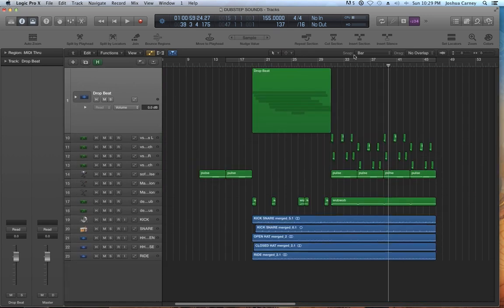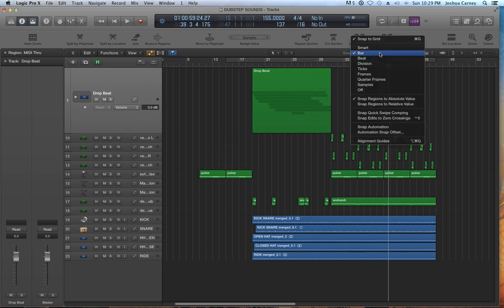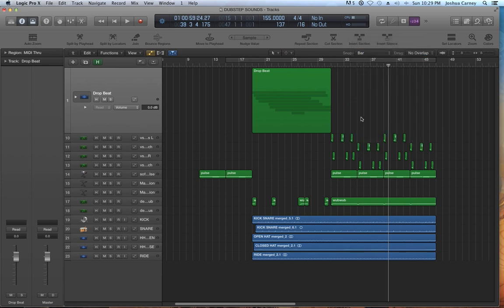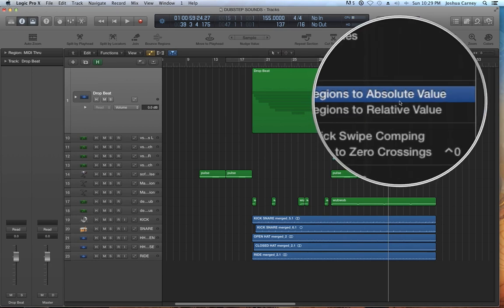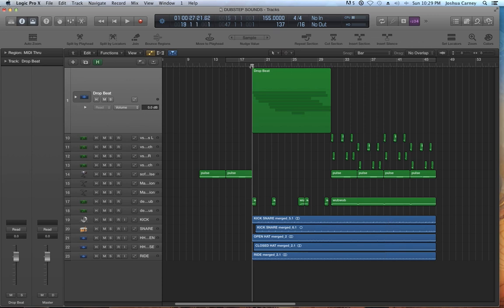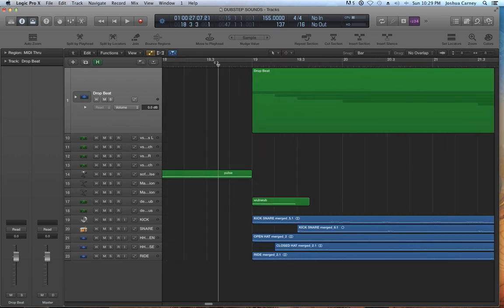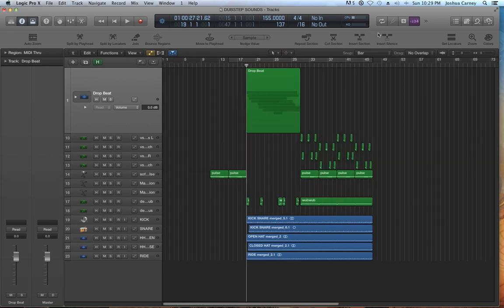So what I'm going to do is change my snap mode to bar, and change my snap regions to relative value. Really, it only matters whether you use relative or absolute depending on whether the front end of the clip is right on the bar or off the bar. In my case, it's right on the bar, so I'd be fine using absolute, but I'm going to use relative just because. Hold Option, drag this over, put it where you want it to go, let go of the mouse, then let go of Option, and we've made a duplicate of that whole stack of clips. It's much easier than having to drag over the little individual clips and maybe accidentally losing one in the process.